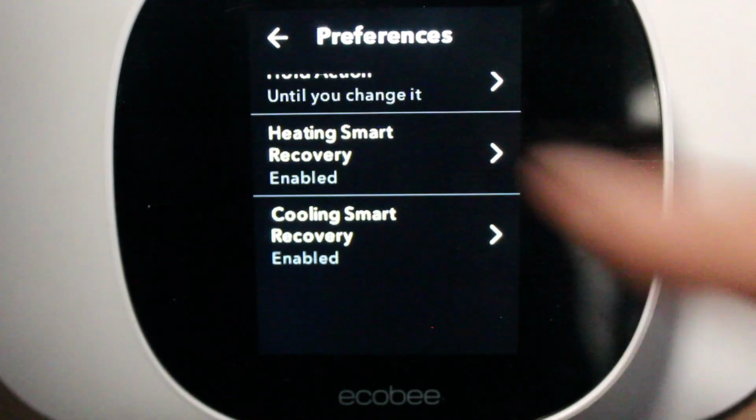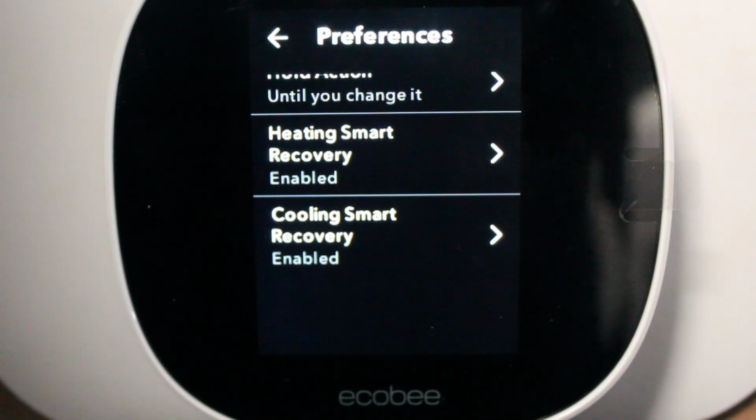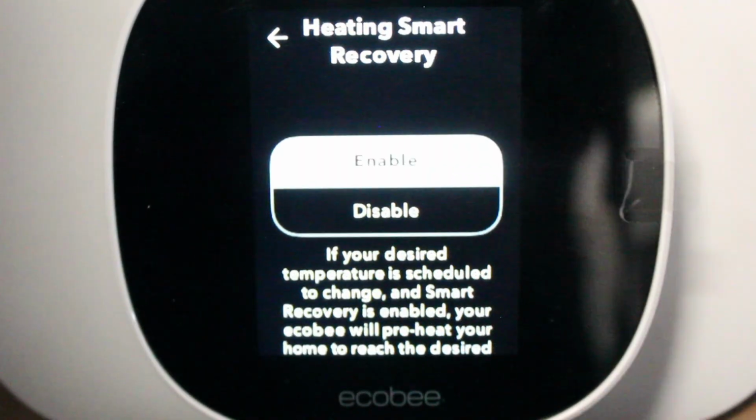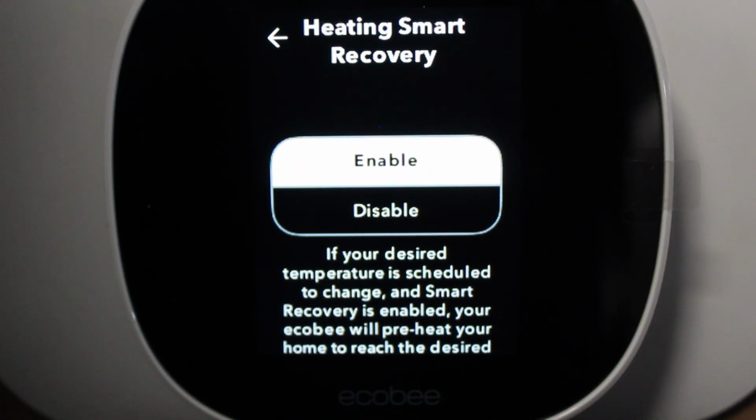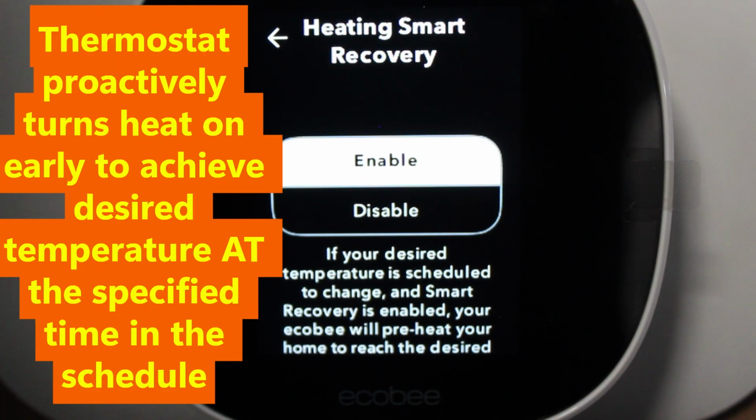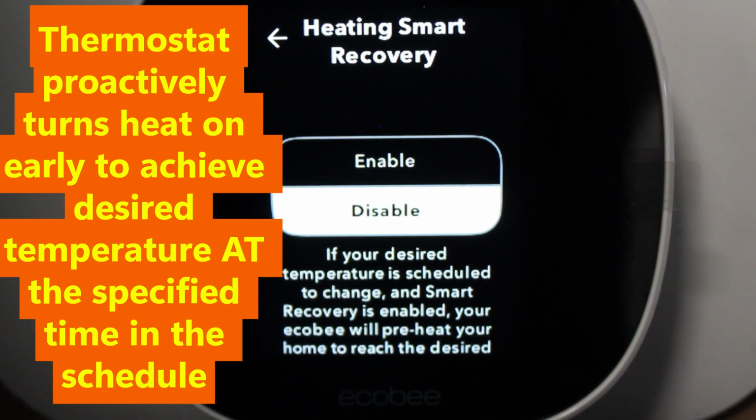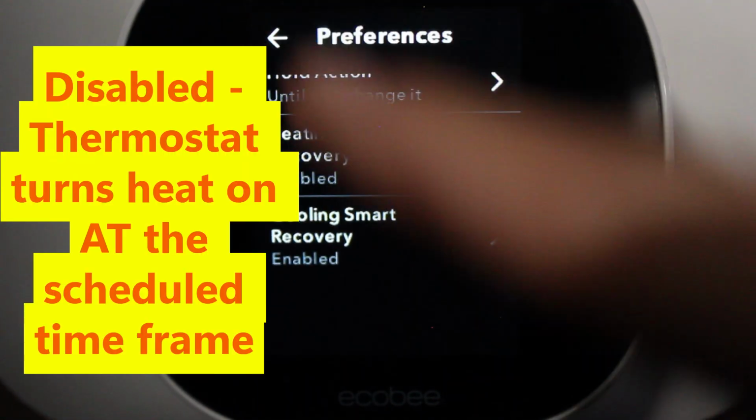And then your last two options are heating and cooling smart recovery. These options will allow the system to kick on prematurely to their time frame in the schedule. So if you have your system set to turn the heat up to 72 at 2 p.m., it will engage the heat before 2 p.m. to get up to that temperature at that time frame. If you disable that, it won't turn the heat on until that time frame. Same thing for the cooling.